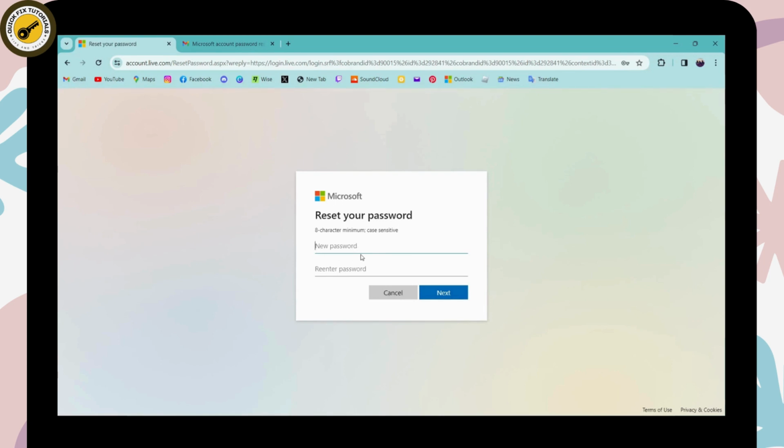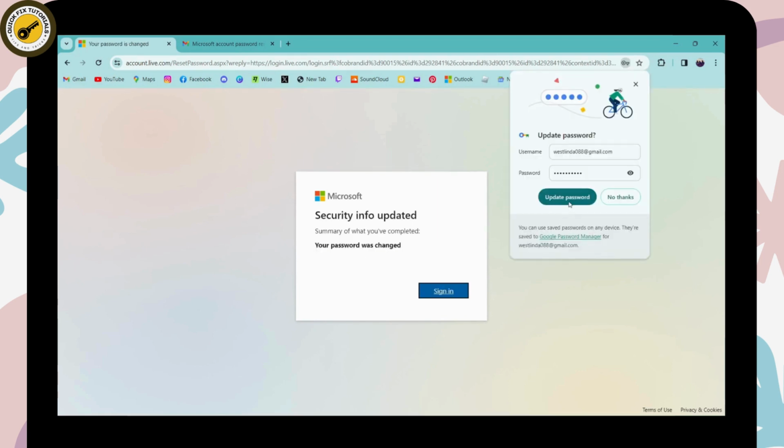So you need to enter your new password, and on the next blank you have to re-enter your new password, and it must be at least 8 characters. So enter a strong password and then you can click on next. So that's it, your password has been changed.